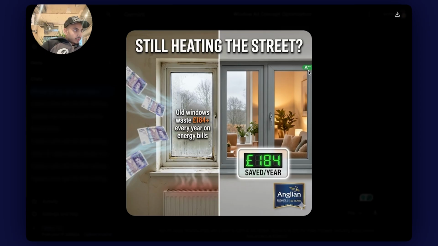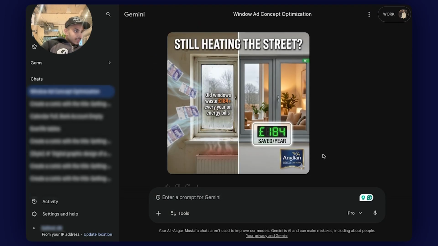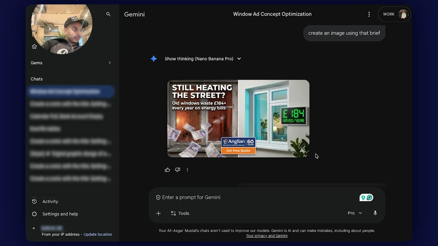It's got the A++ rating here. The headline is a lot clearer. This one's here. Look at the heat that's coming off here. And then it's also got this at the other side of it. This image tells such a better story than this one.